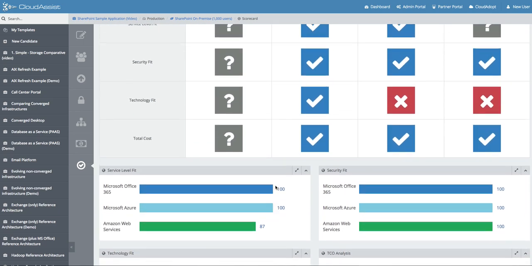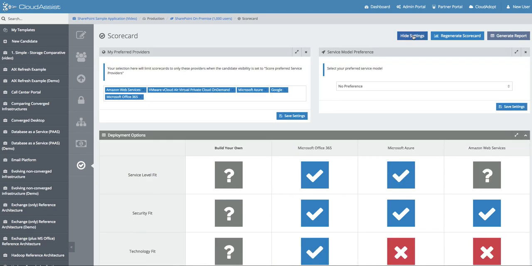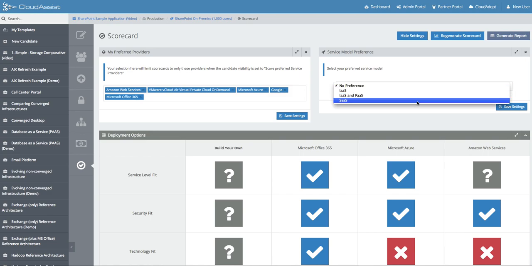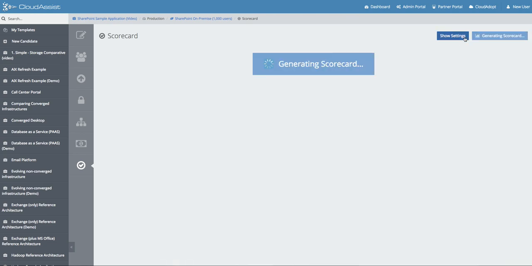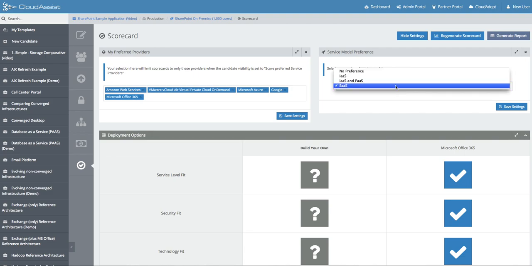The final thing that we'll show in this video is that we have the ability to control the types of output that we want to see. And we do that in our settings section. So if we only wanted to look at software as a service, we can specify that. And that'll lock us in this case, for Office 365. If we only want to look at infrastructure options, we can do that.